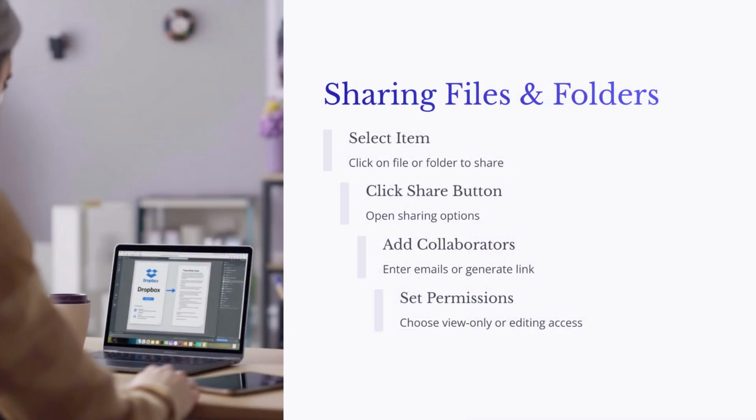The real power of Dropbox lies in sharing. Click Share on any file or folder to add collaborators for shared editing. Generate a shareable link, view or download access. Control permissions, allow view-only or editing access. Comment directly on files for real-time collaboration. Pro tip: share entire folders to give collaborators access to everything inside, no need to send multiple links.